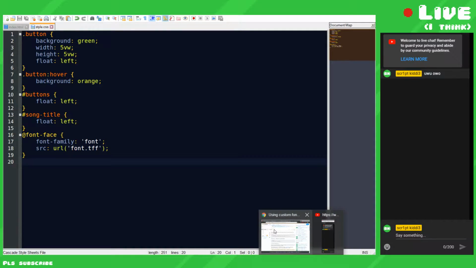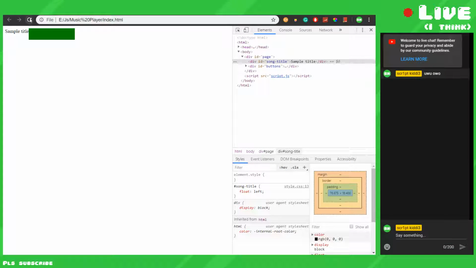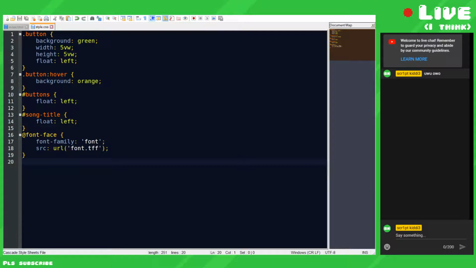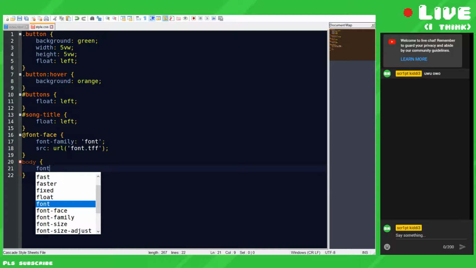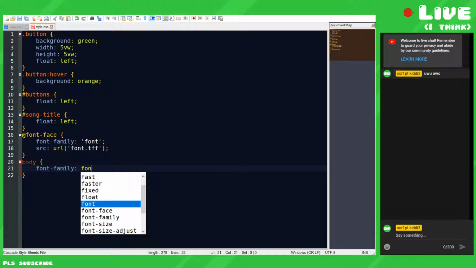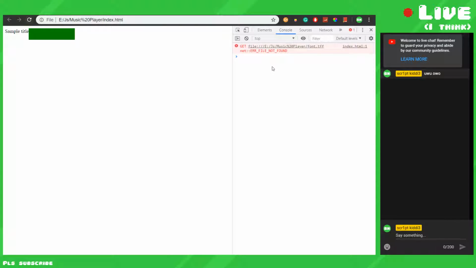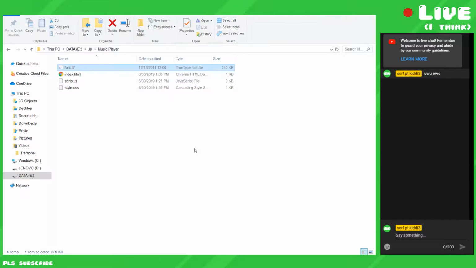So now we go back into here. Anything wrong in console? Because that doesn't look like the font. Oh yeah, that's right, because I didn't set it to be the font. Alright. Now, font.ttf not found. Just music player, font.ttf.